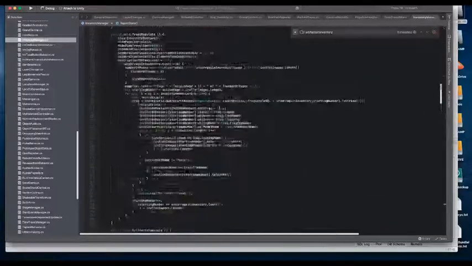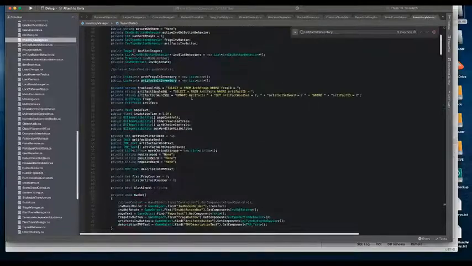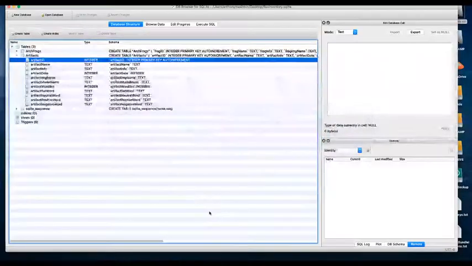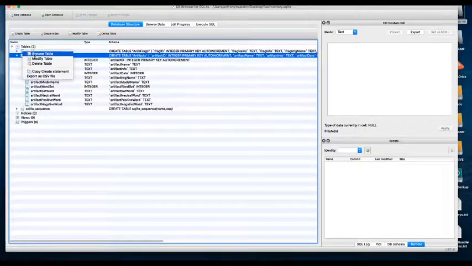And look up our SQL string, our query. Here it is, all the way up at the top. Select everything from artifacts where artifact ID equals. Okay, yep. So, it's based on artifact ID. So let's get into this table.